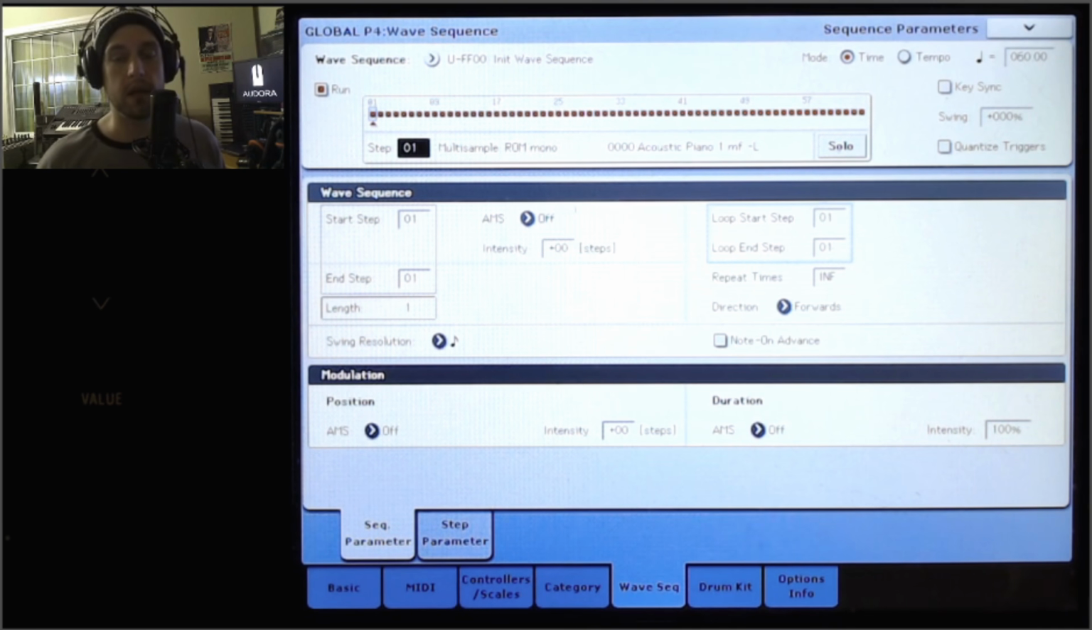If we were to turn key sync off, what's going to happen is it's going to quantize every note, not just the initial note. The first note that you play is going to start when you play. Every note after that will trigger when you play, but when the note repeats, it will repeat on a quantized chord or on a quantized time.